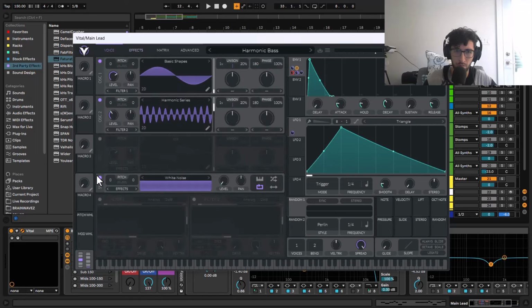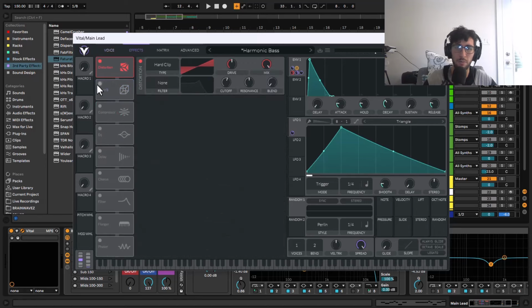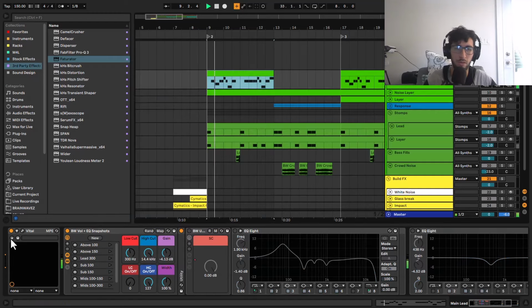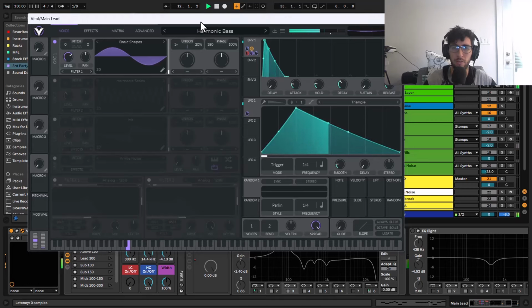So I'm just gonna mute or disable everything and start from scratch so you can see basically what I'm doing. I have a lot of automations. Most of them are on the envelope one, which has this shape, and only one automation is going through the LFO one. So right now it's basically just sub bass.